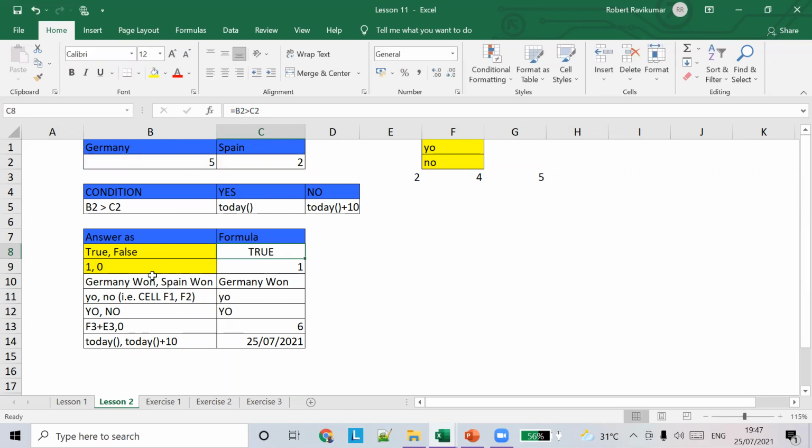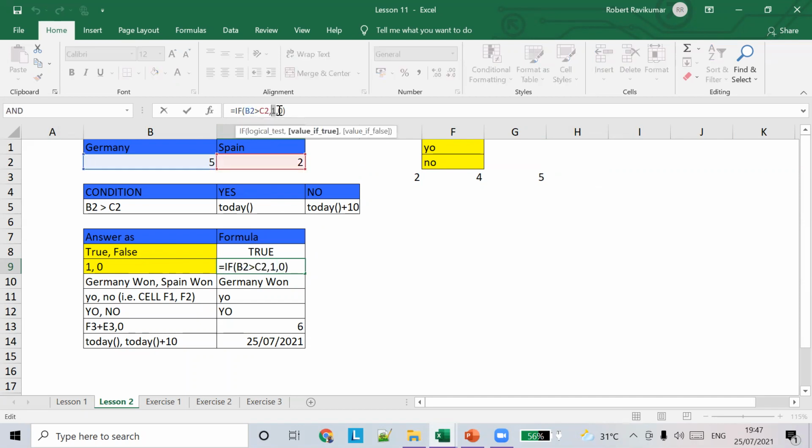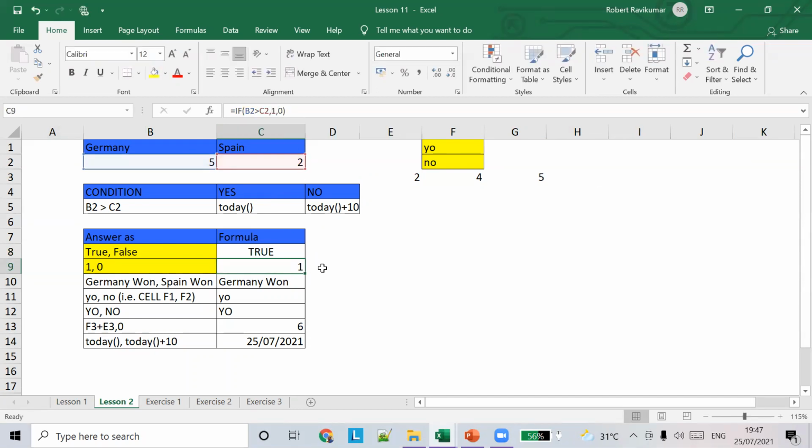And if you want the result as 1 or 0, you can give the results as 1 comma 0. If Germany wins, it should be 1. The answer should be 1 instead of a text value or a boolean value. So here Germany wins, so it's 1. If Spain wins, it should be 0. Here we are finding whether Germany won or Spain won.